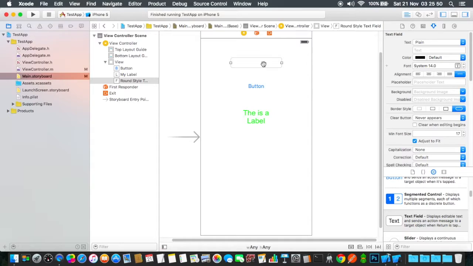So let's see, the attributes we have are pretty much similar to what we have on the label. We can change the color, the font, and the alignment. The new thing here is we can set a placeholder here, and we have different border styles here. So this, or even a plain one. Let's use the default one, and let's say we have a placeholder, says type anything.